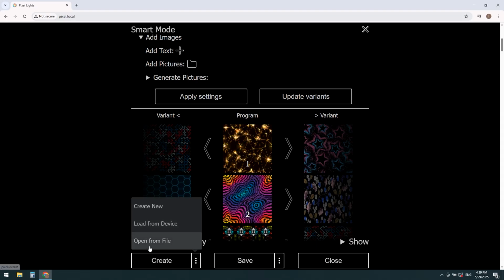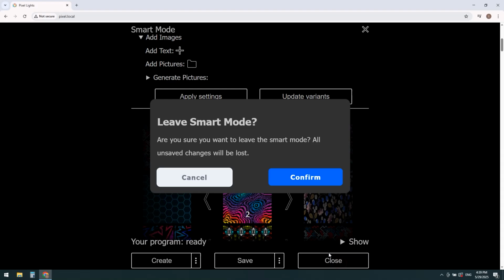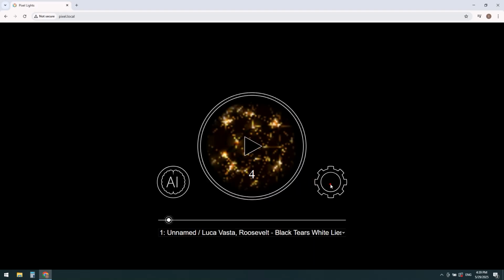You can also open a show program from a file. After creating a program, you can save it as a file and load it later. For that, you'll need to use the 3-dot button next to Save button. From there, you can save the current program to a file. Another option, Save to this device, stores the file directly on the connected device. Now let's close Smart Mode and check out the settings.